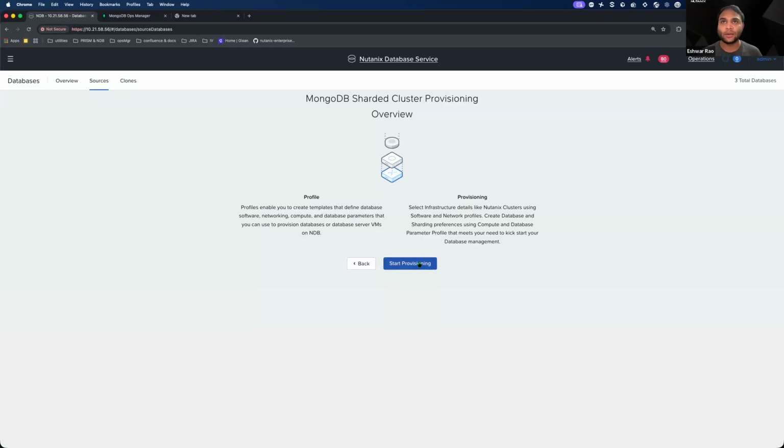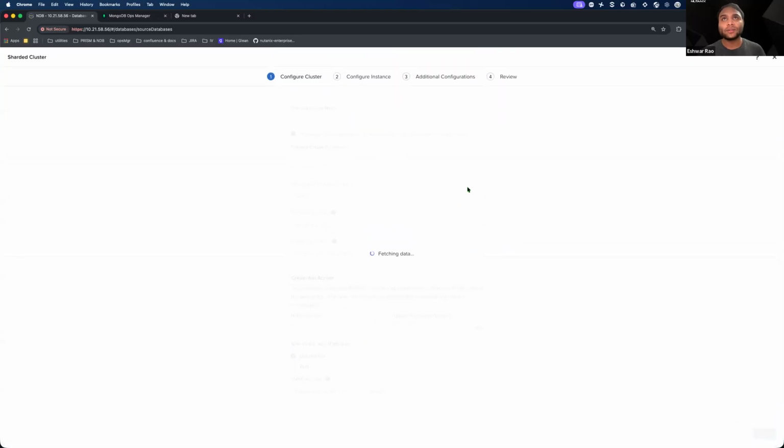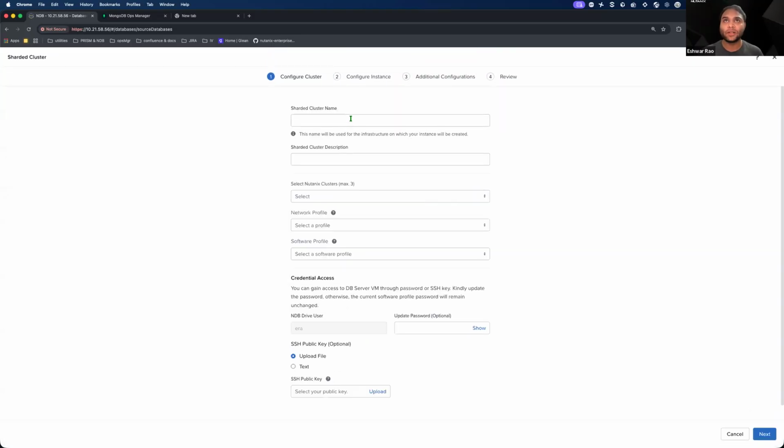And I'll just click on start provisioning. Once I click on start provisioning, it will ask me for the sharded cluster name. Let's say for example, I give it sharded cluster. And again, some description if you want. You can, or else it would be an optional thing.